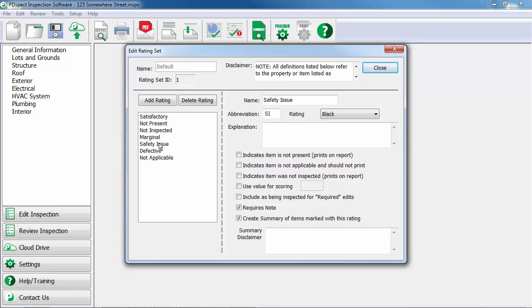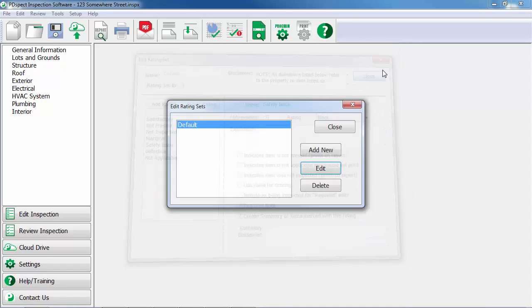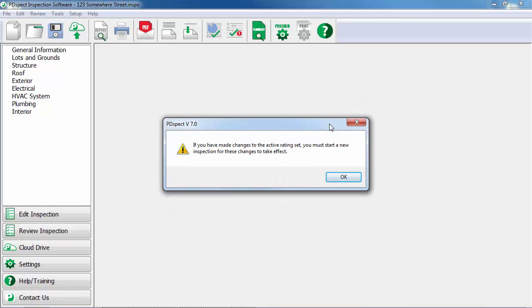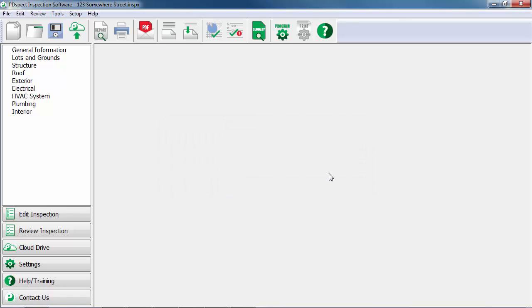You can make as many changes as you would like, and once you're done, simply select Close and then Close again. When you do this, the following message appears. It says, if you have made changes to the active rating set, you must start a new inspection for these changes to take effect. So we'll click on OK. And what that means is all the changes we just made are not going to impact previously started inspections and will only impact new inspections that we start.